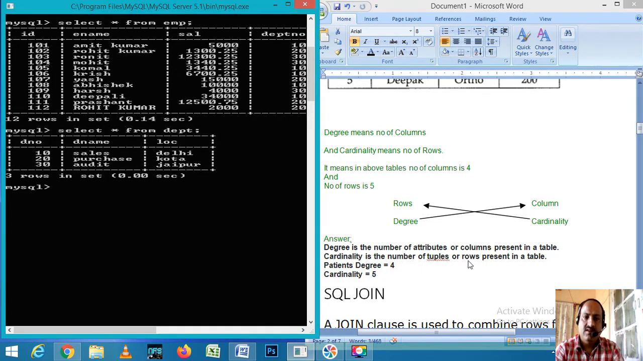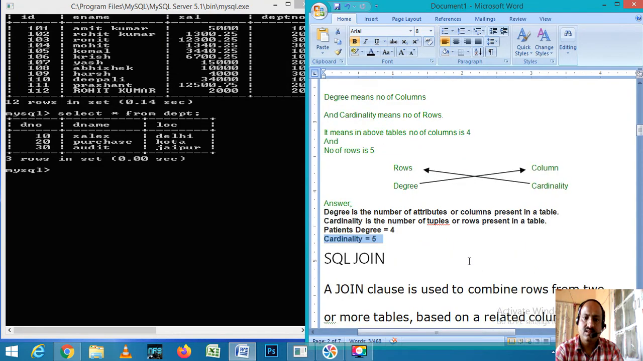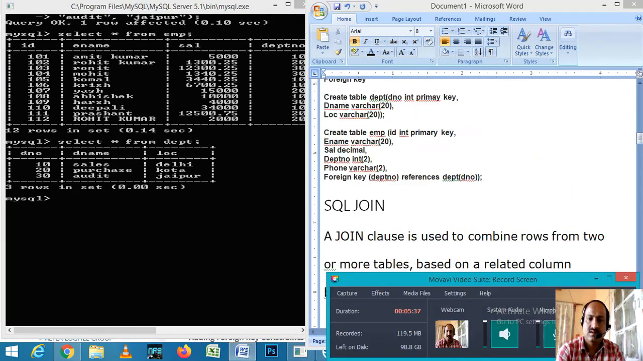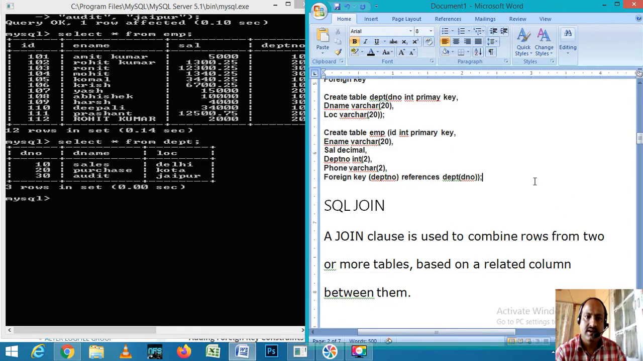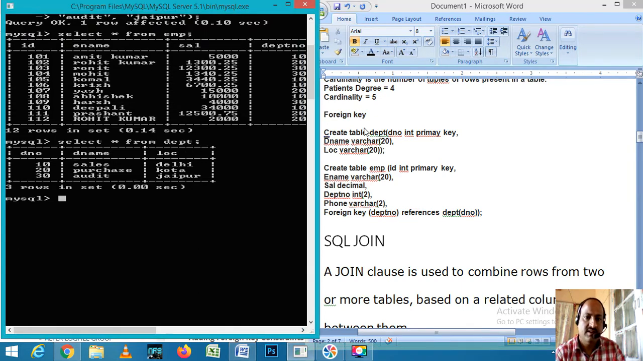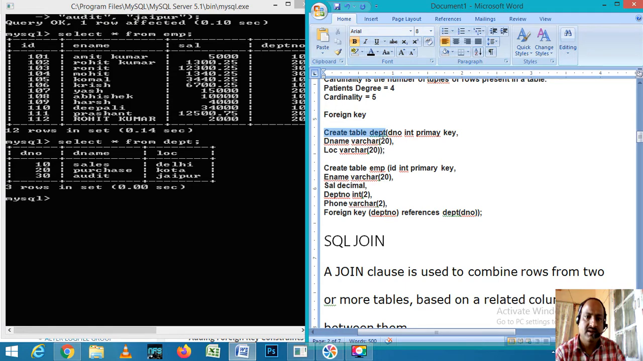Same thing, now we have joins with us. Before joins we should know how to create a foreign key. To create a foreign key, first of all we have to create a table. So we have one department table. How can we create a department table? Create table department, department number int primary key, dname varchar 20 and loc varchar 20. Now we have created one table, department, with this data.